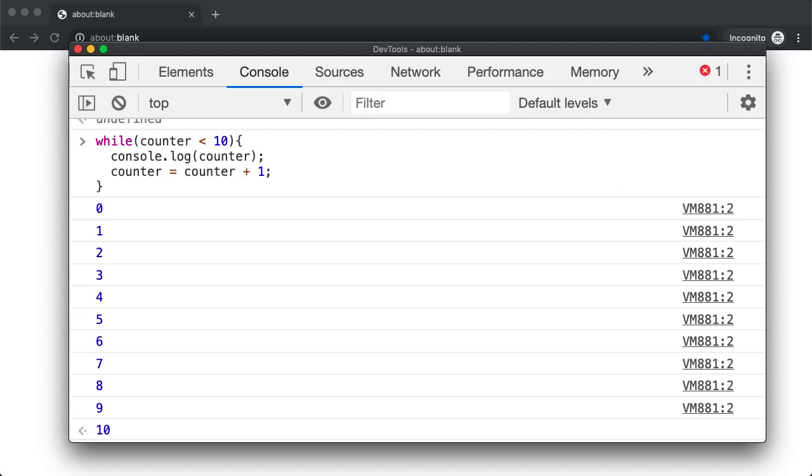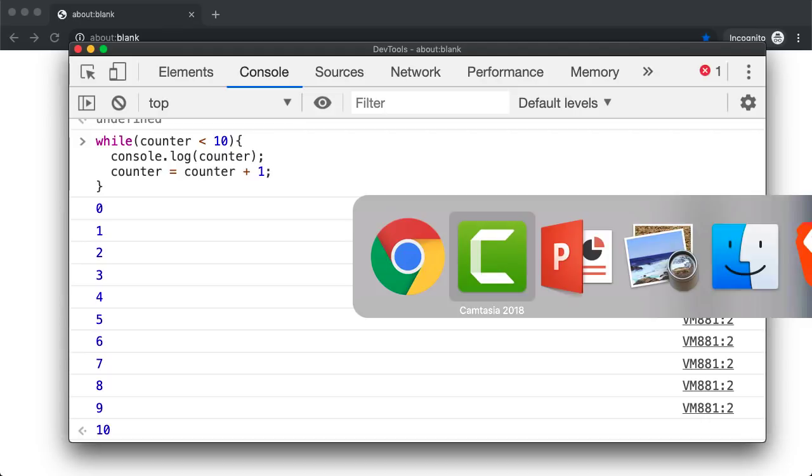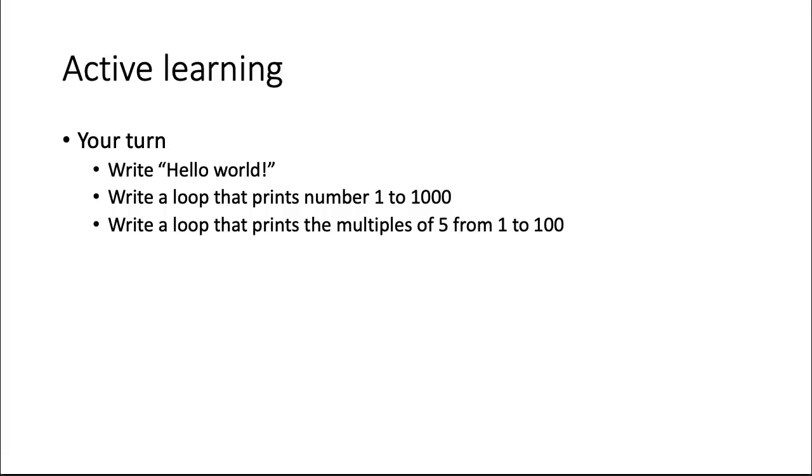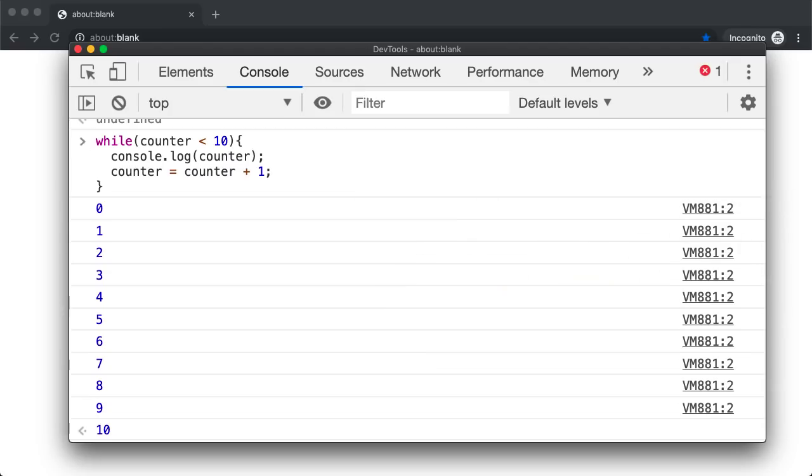Now let's go ahead and go back to the slides. And let's move over to the next slide. And it is now your turn, active learning. So open up your browser. If you haven't done already, open up the console. Make sure you start off with Hello World. This is the simplest possible case.